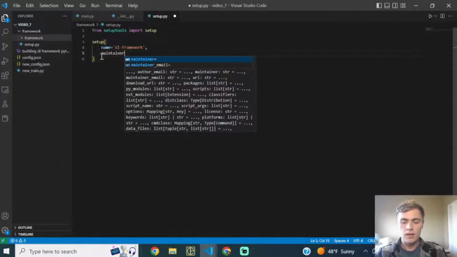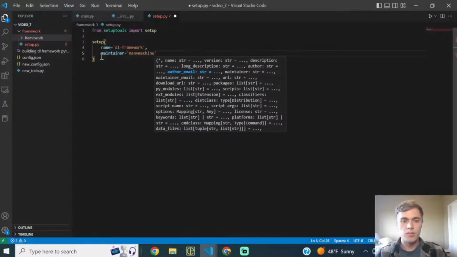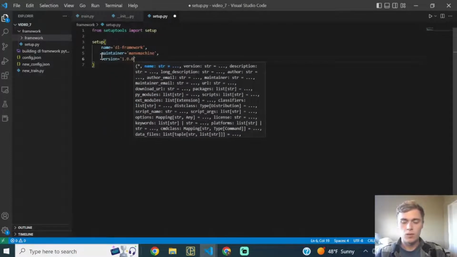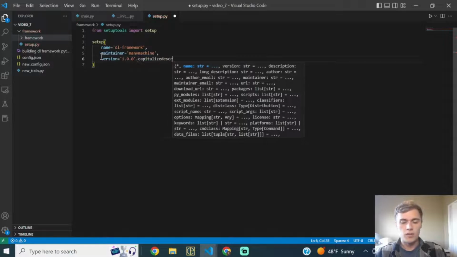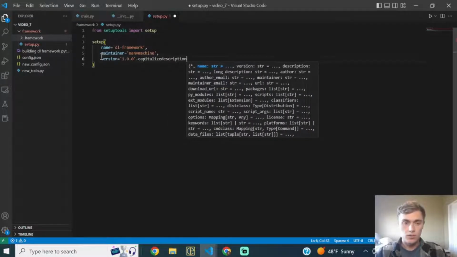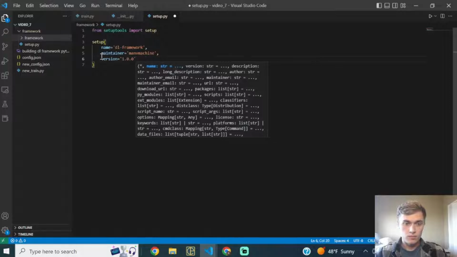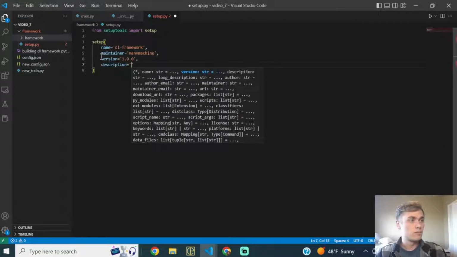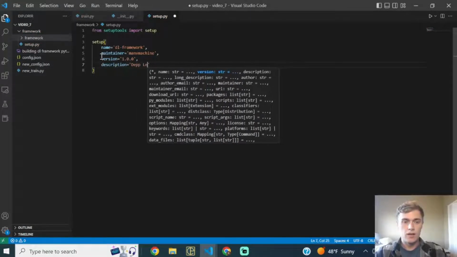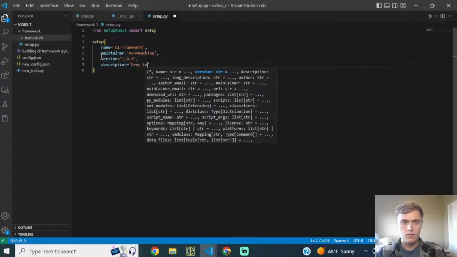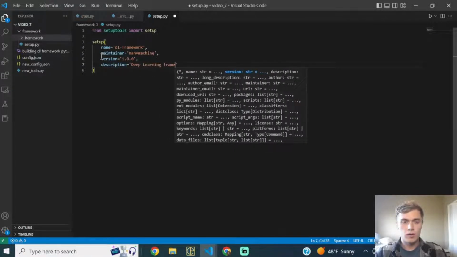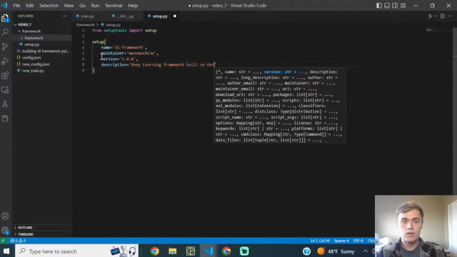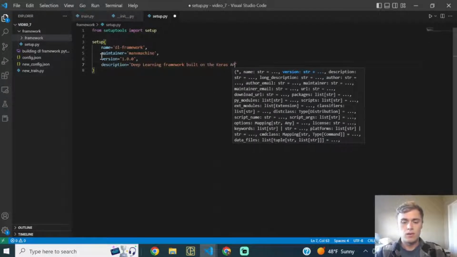Maintainer equals man v machine, so me. Version, we'll name it just 1.0. Description: it's a deep learning framework built on the Keras API.